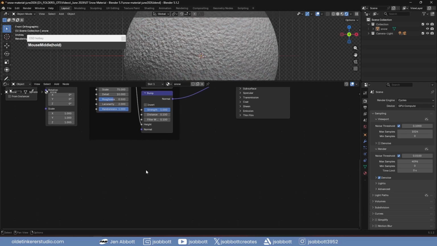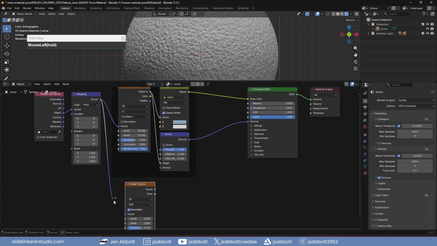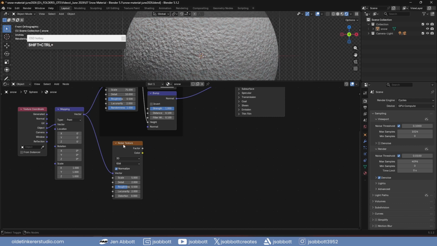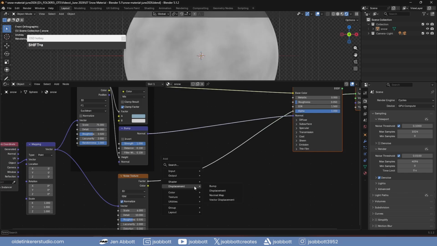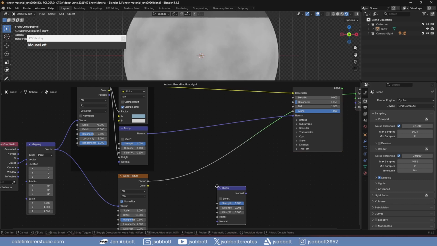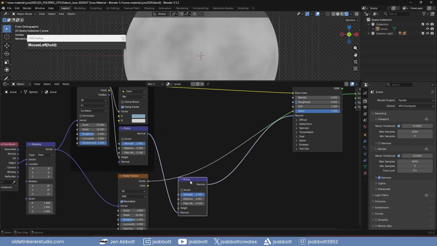For smaller details, use Shift-A to add a noise texture. Connect the mapping node to the vector input of the noise texture. Use Ctrl-Shift left-click to view the noise texture. Then increase the scale and detail of the noise texture. Use Shift-A to add a second bump node. Place the second bump node between the first bump node and the principled shader. Connect the factor of the noise texture into the height of the second bump node. This creates a layered bump detail.